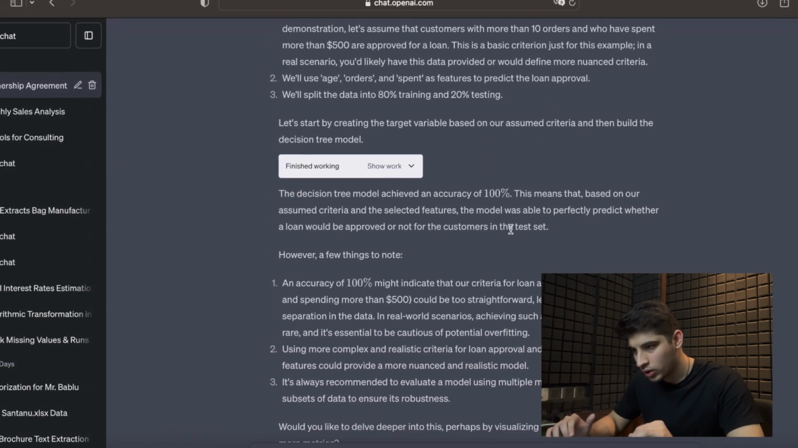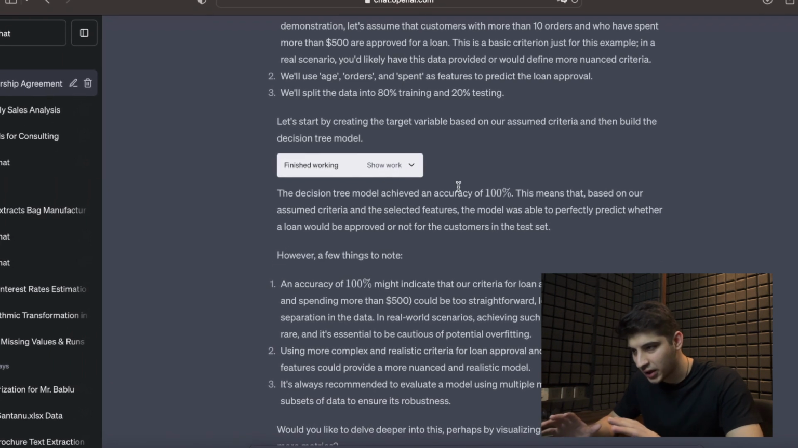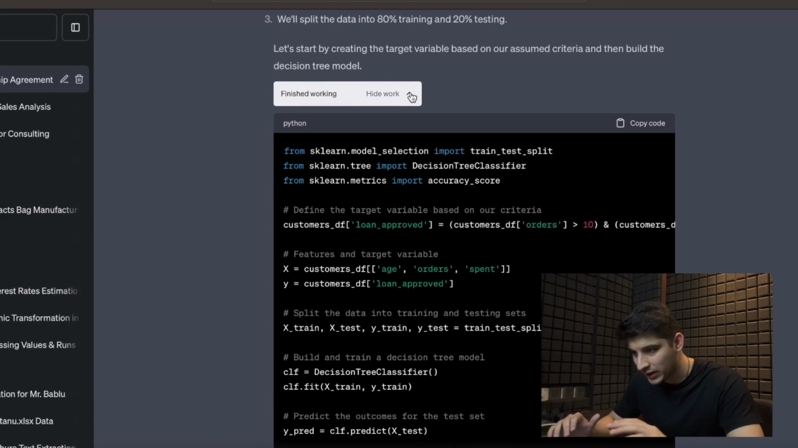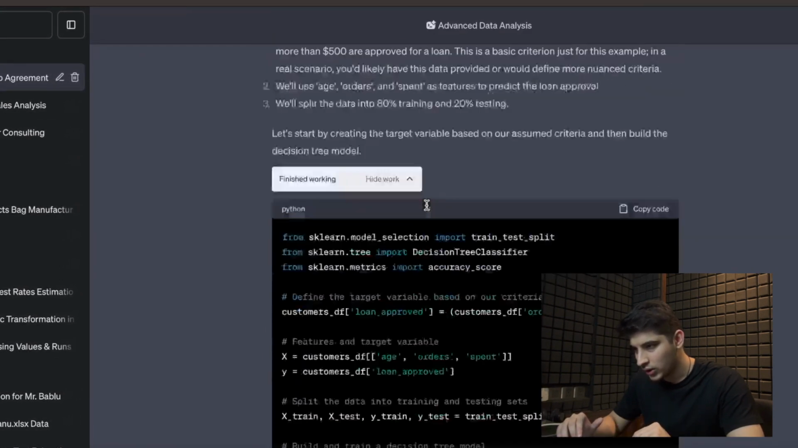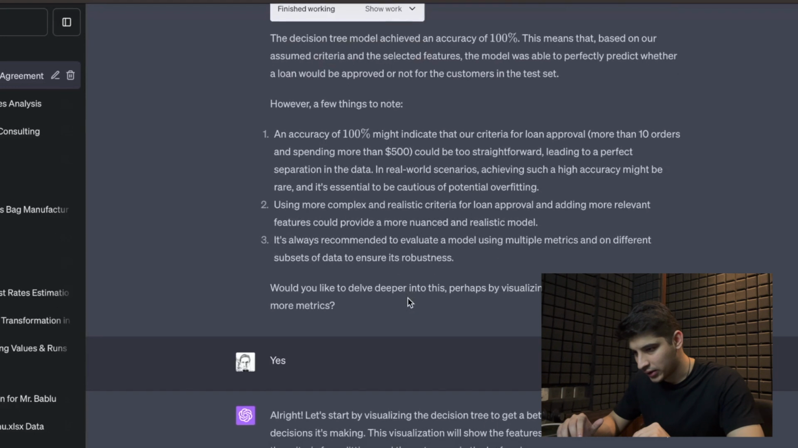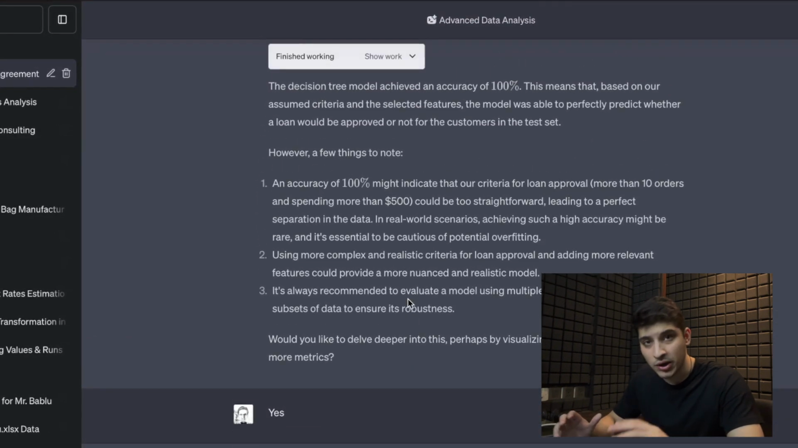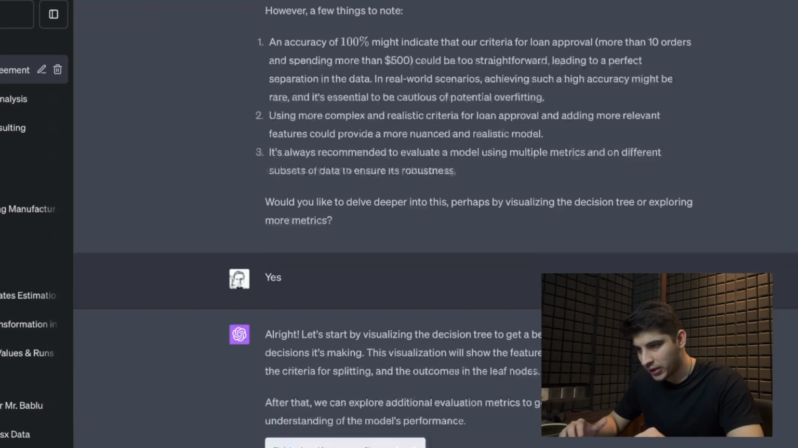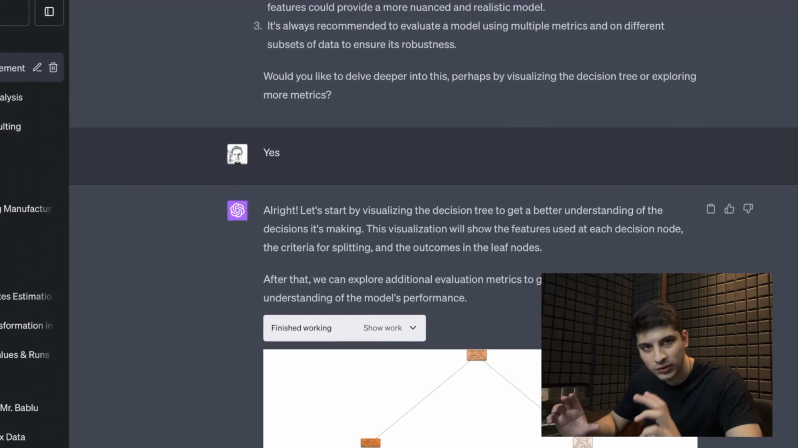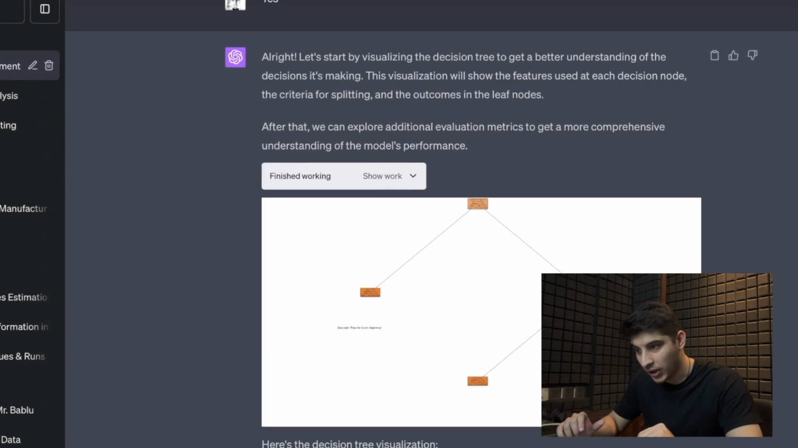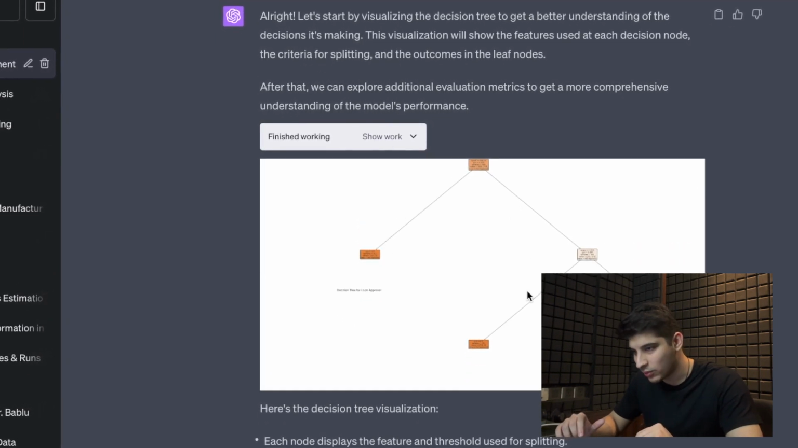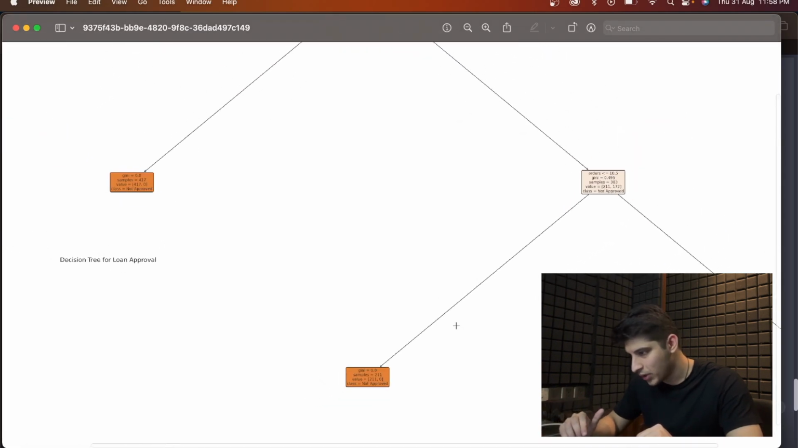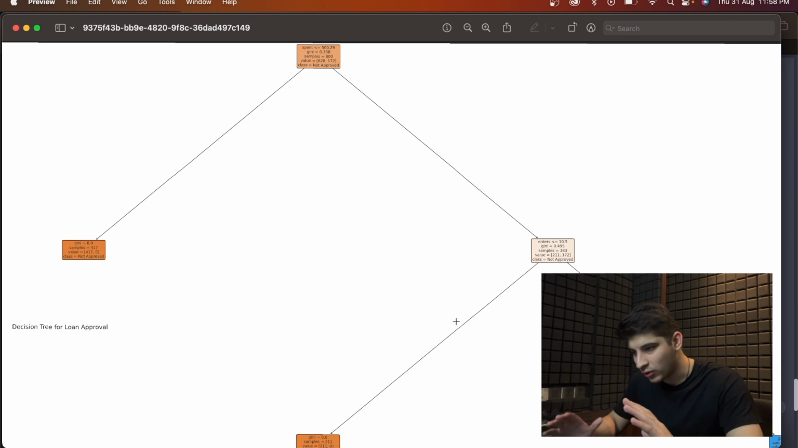It shows me the work. It tells me the decision tree has achieved an accuracy of 100%. This is the Python code that it has used to generate this model. And then it asked me if I would like to delve deeper into these metrics, which I say yes. It will provide me with the decision tree for it. And it does go on to build out a decision tree of this predictive model for me. I could potentially use this in my data analysis work. This is great. This decision tree looks good. At least as a good starting template, it looks good.